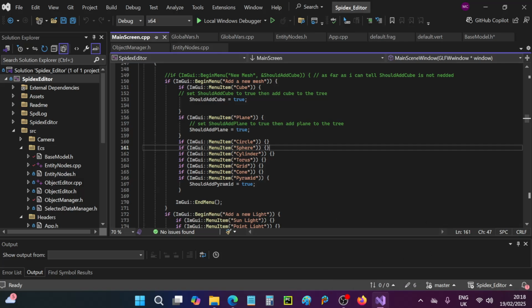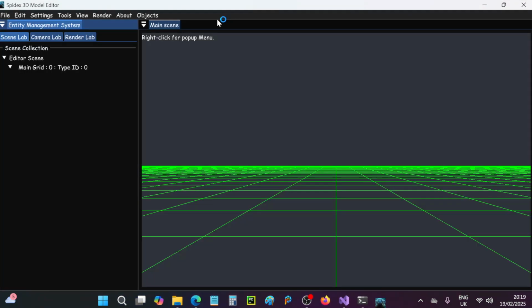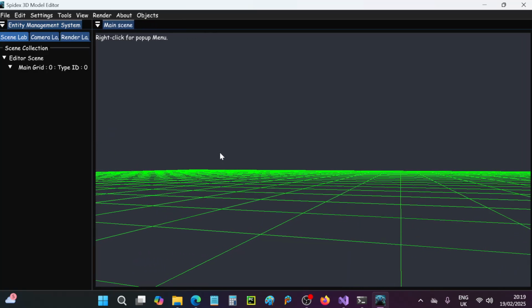Okay, so where have we got to with the Spidex editor? Well, at the moment it's doing lots of things that it didn't do before. I'm learning lots. It's still a really enjoyable journey. It's been a bit slow of late because some of the stuff I'm doing is quite complicated for me to get my head round.